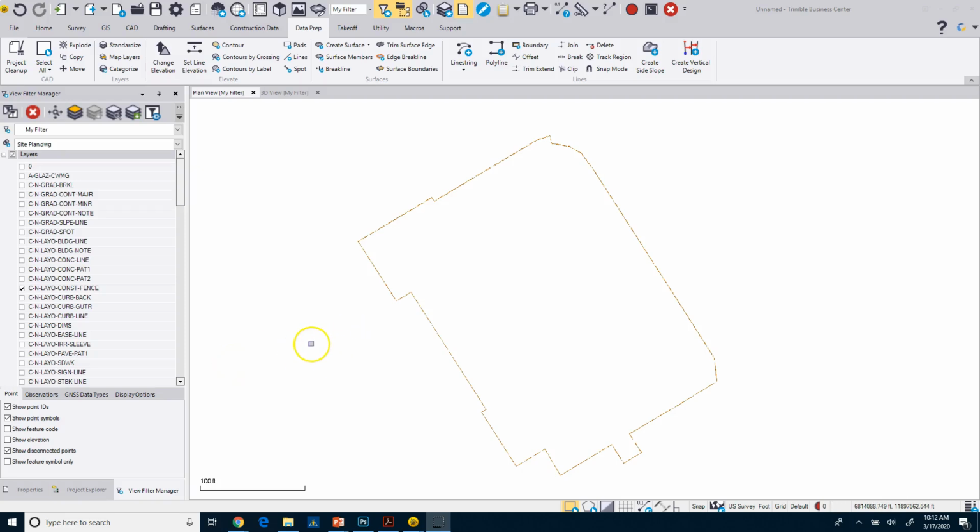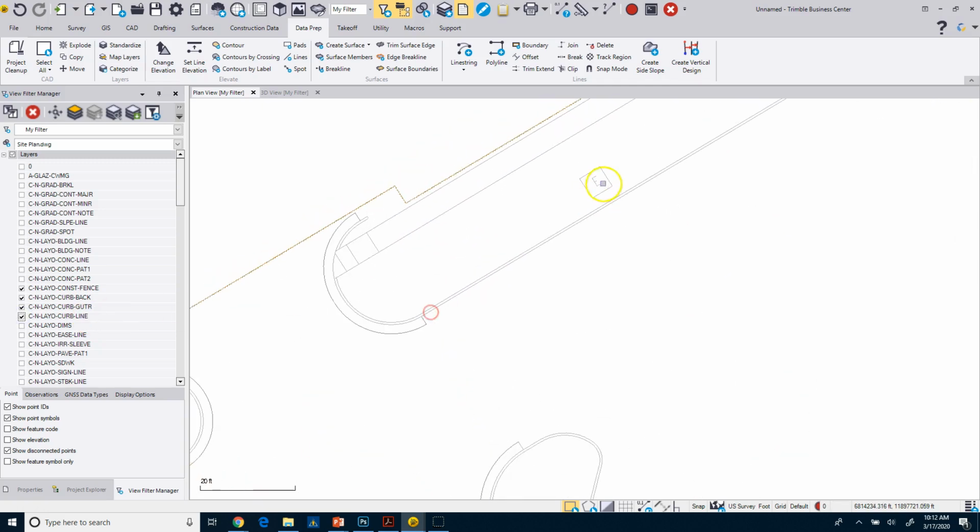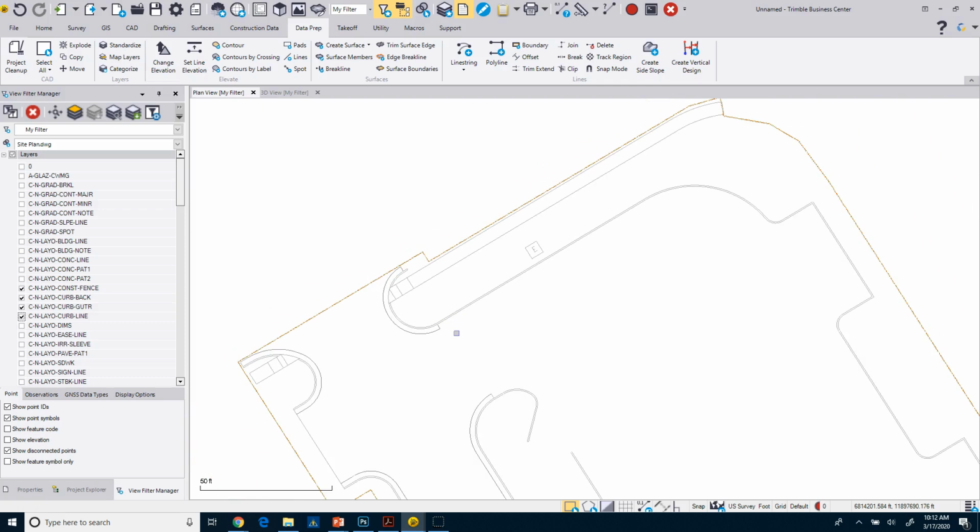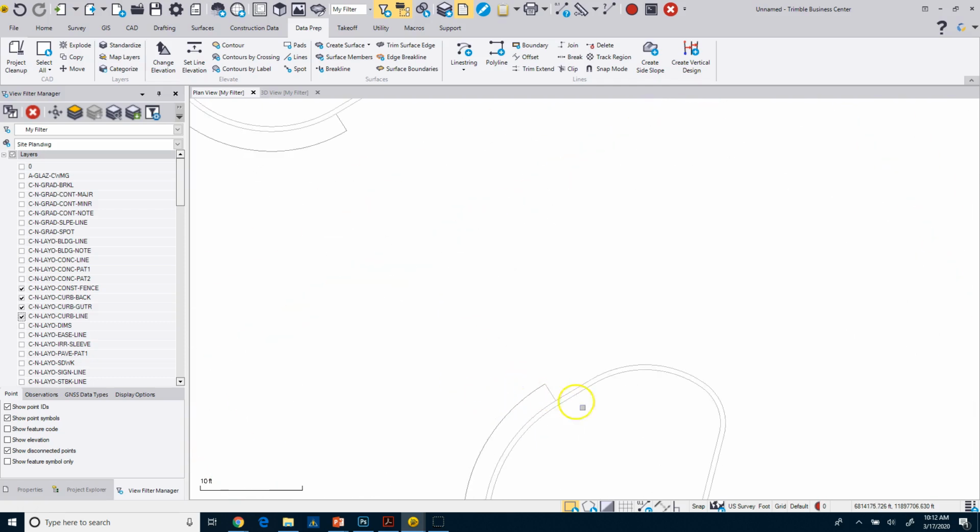All right, so next we're going to focus on the curbing. If I come over to my layers and look down this layer list, I've got curb back, curb gutter, and curb line. If I select those, I can see that not only do I have curbing, but I've got some other stuff on these layers as well.